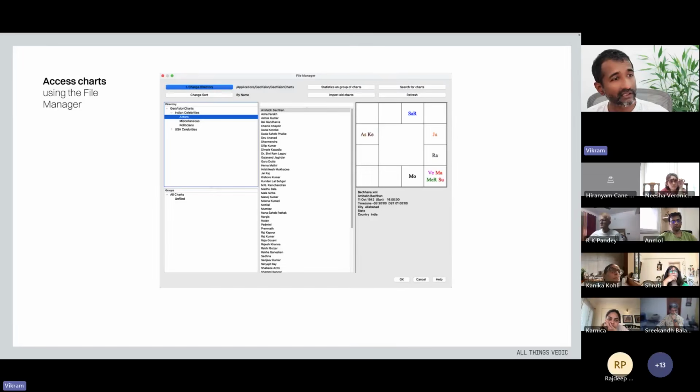Right now, this is what Parashara's Light gives. Even you will have this folder called Indian Celebrities. You see over here, Indian Celebrities, Actors, and you will have all different actors. You can scroll down over here. You have a search button here. And when you click on that, this chart opens up and then you click on OK.